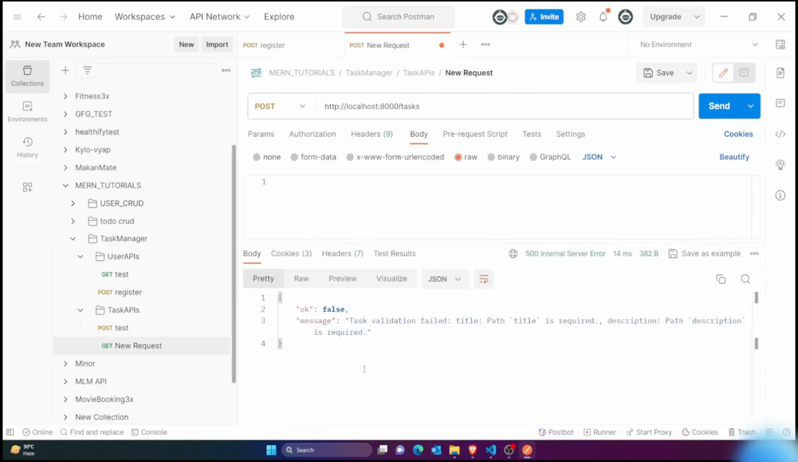Now here if I click on send, so you can see task validation failed. Now my tokens are fine, but title is required and description is required. So we have to add that data here. So I would just say that inside brackets in the document format, title is my task 1. Okay, and suppose we'll also add a description. Okay, and then I would just simply say my description. Right, and one more thing is, yes, we only need two things.